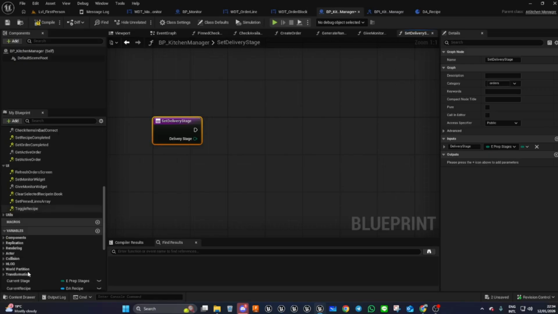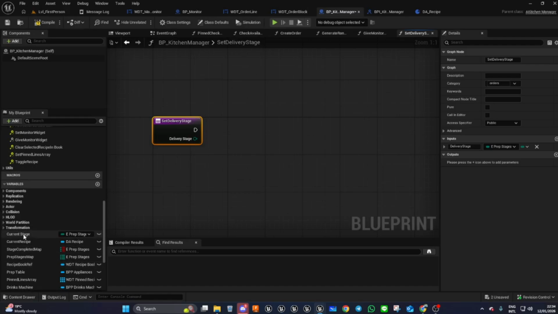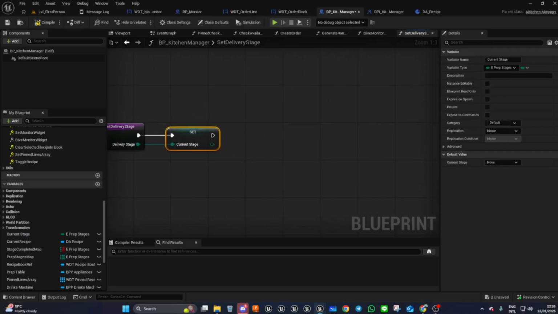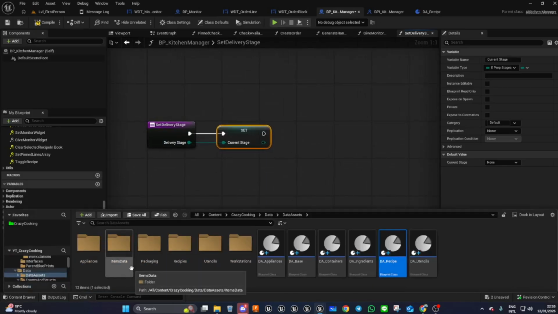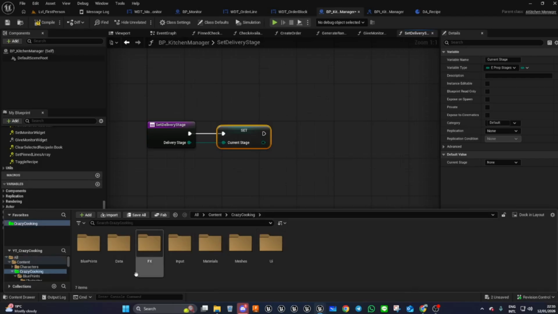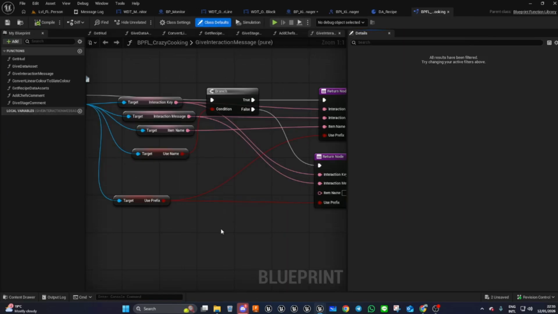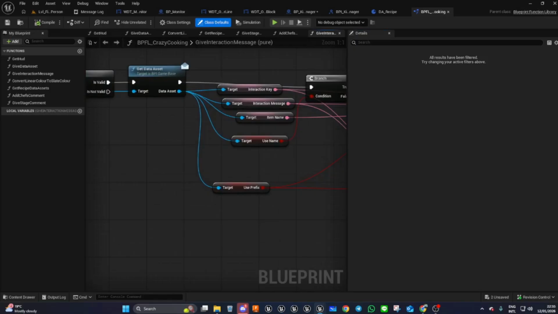We are going to find our current stage. We're going to set that to that. Then we're going to say, okay, it's a function we don't have, so we're going to have to make that. So we're going to have to go to our blueprint function library, in our blueprints, core blueprints, BPFL Crazy Cooking. And we're going to add this one.